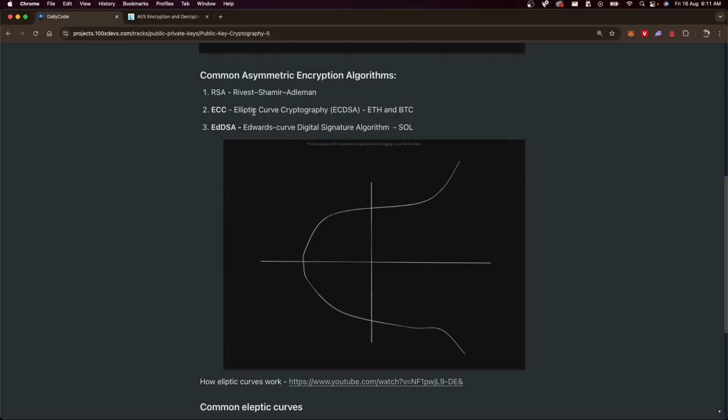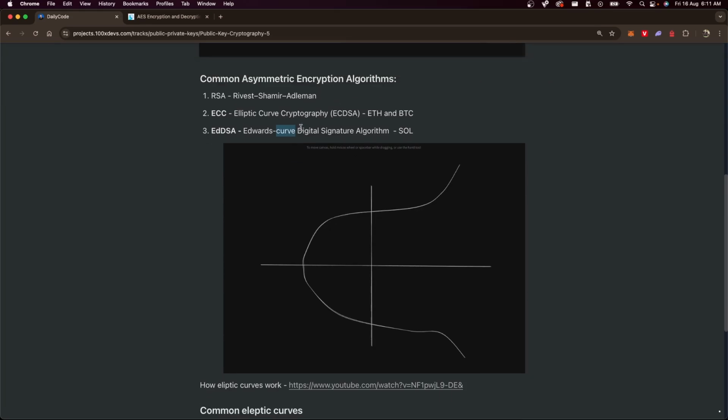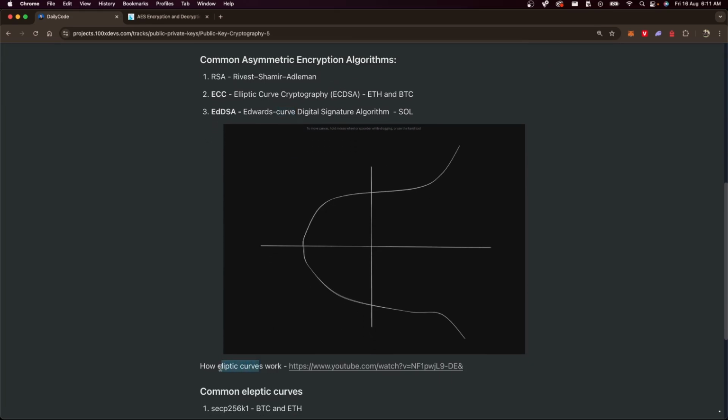It stands for elliptic curve cryptography. And EDDSA. This is ECDSA. This is EDDSA. This one's slightly more modern and more optimized. But ETH and Bitcoin use this. Solana uses this. This one's called Edwards curve digital signature algorithm. High level, these algorithms depend on something called elliptic curves. As you can see, both of them have elliptic curves in their names.